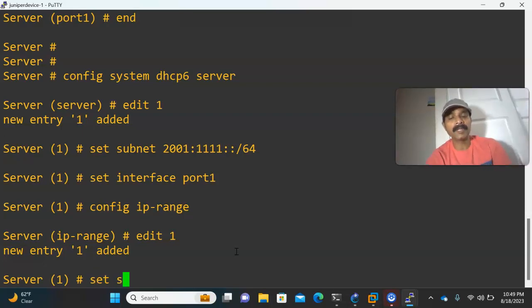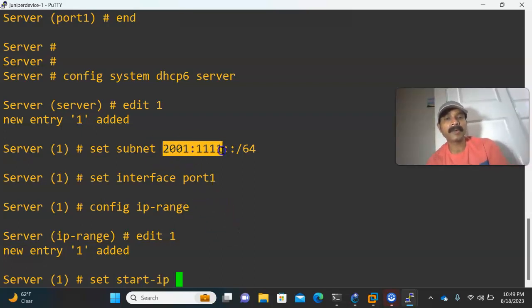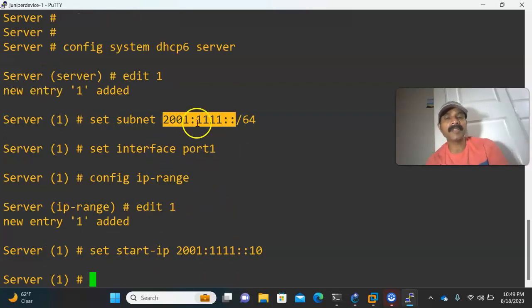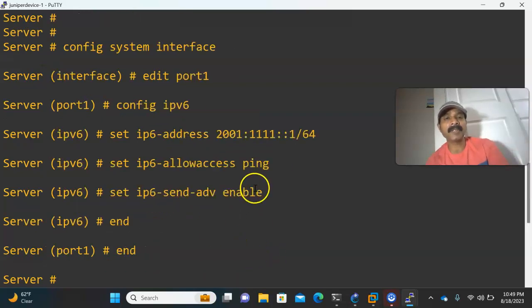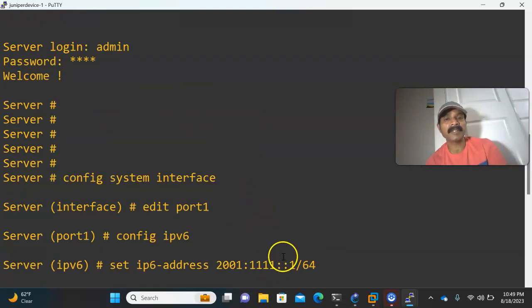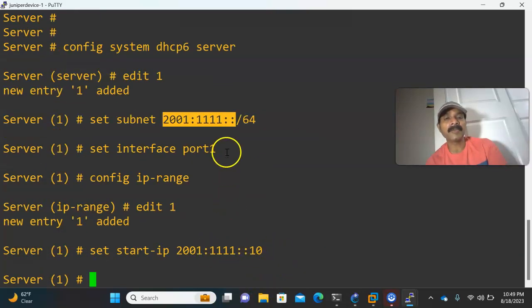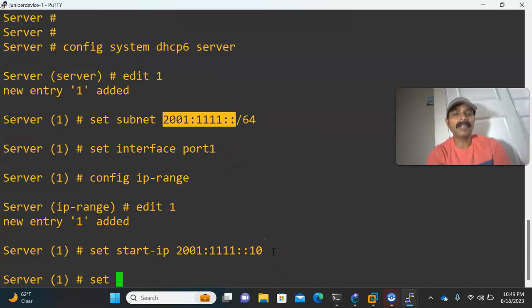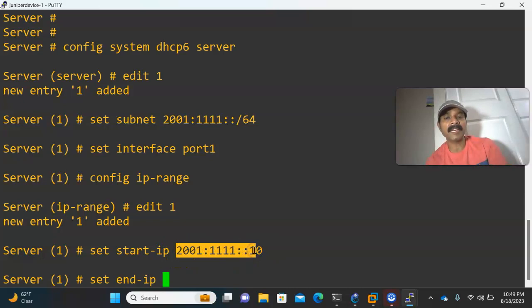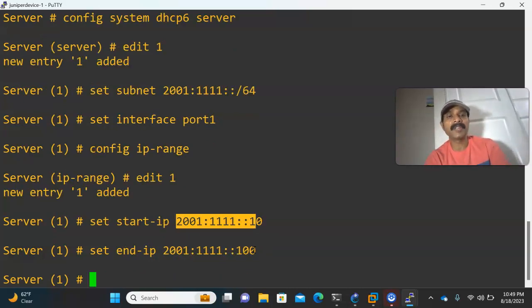Okay. So set start-ip, the same IP 2001:1111::10. Let us give the start IP as 10, because we have already assigned the ::1 address to the IPv6 address, right? This address. So I'm giving the start IP for this particular pool as 10. Then the end IP let us give as 100. So within that pool it will assign the IPv6 address to the client. Okay, we are done with the configuration.